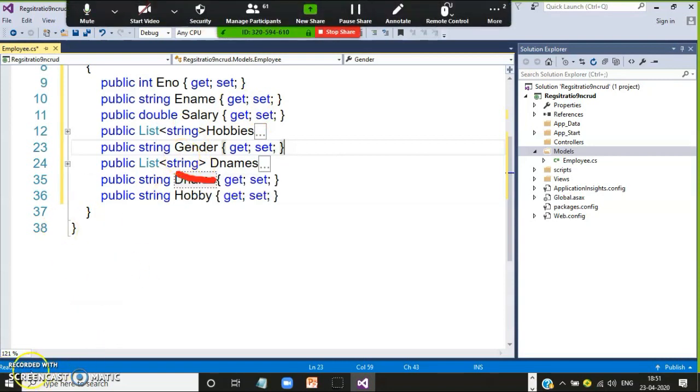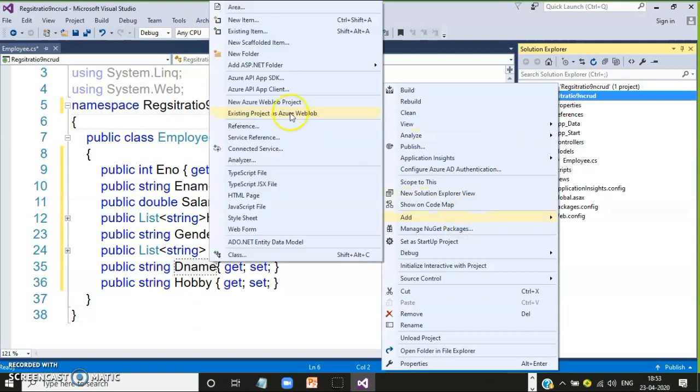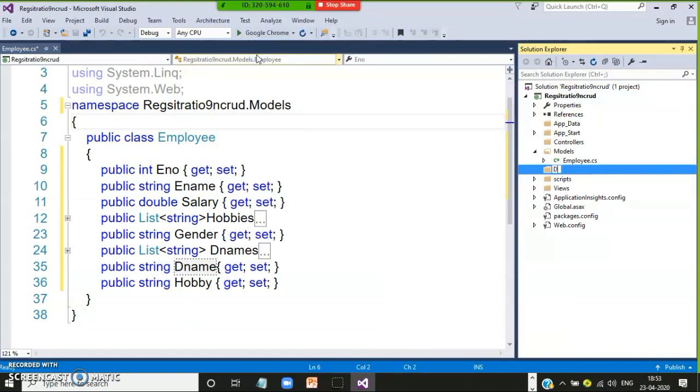Okay. So here you go to your project, right click, add new folder, create a new folder, rename the folder as DAL.